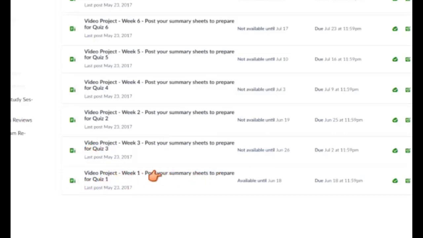So under this discussion, you can take a picture with your phone of that one page of summary you built for that chapter, and then post it as an attachment under this discussion.